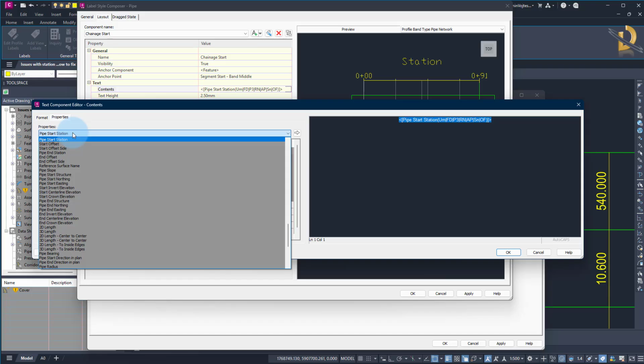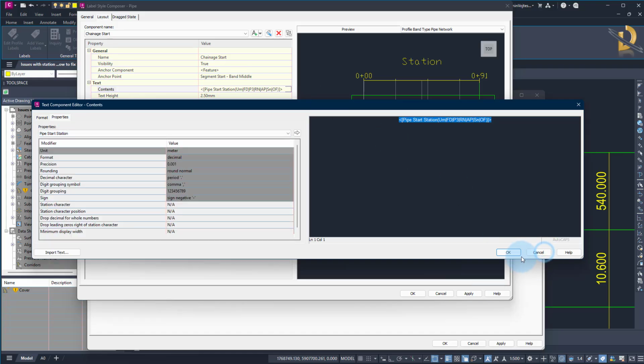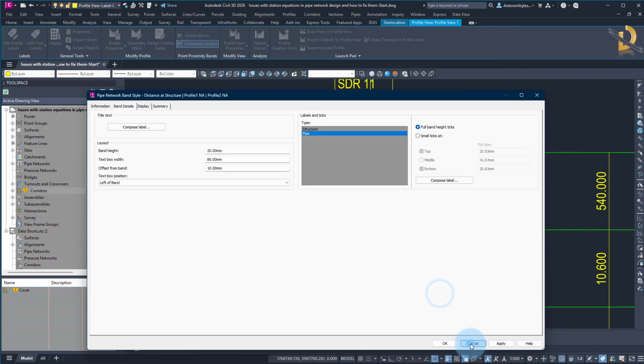Civil 3D uses the terminology raw station for the station that goes all the way through, while station equation station is a station that displays the values as per your station equation. And some of the labels do have an option where you can decide what you want to display, but not in this case. Let me cancel and cancel and cancel.